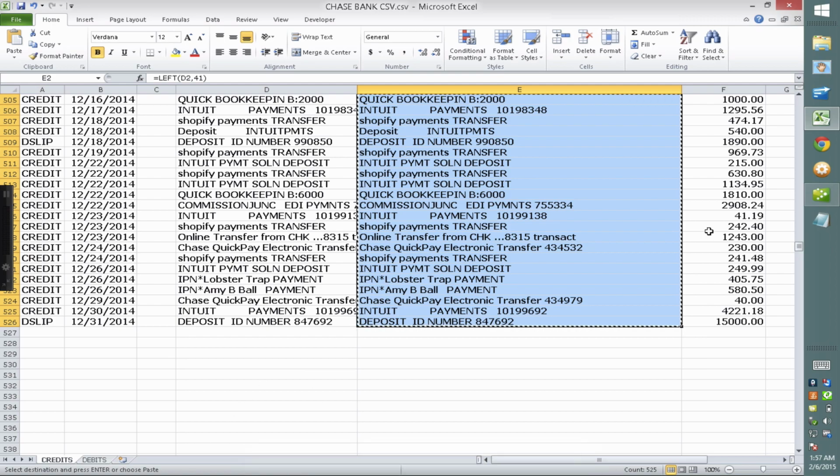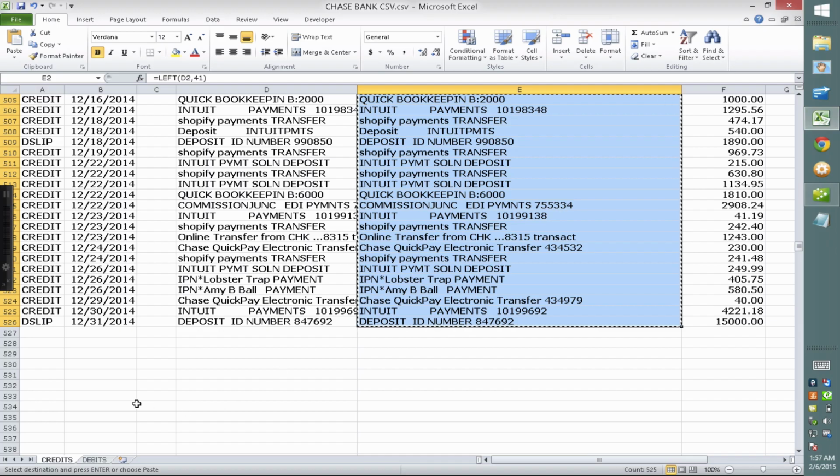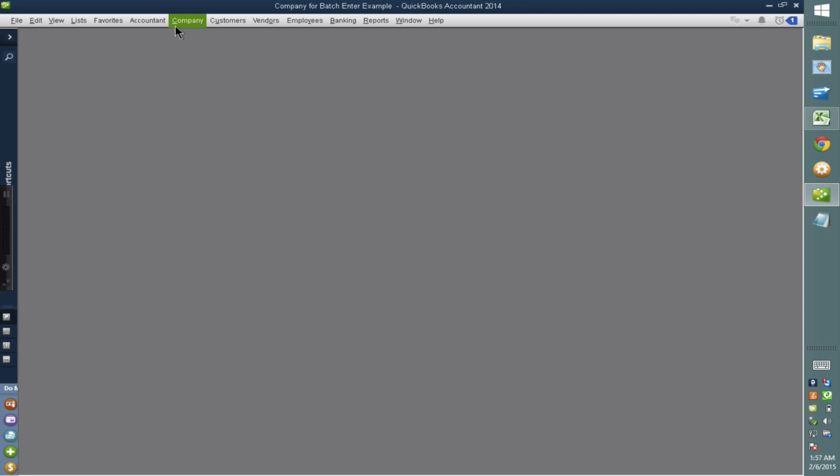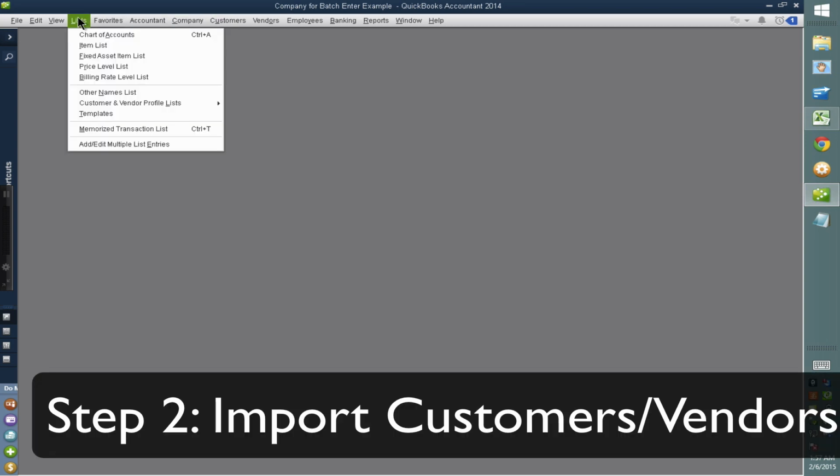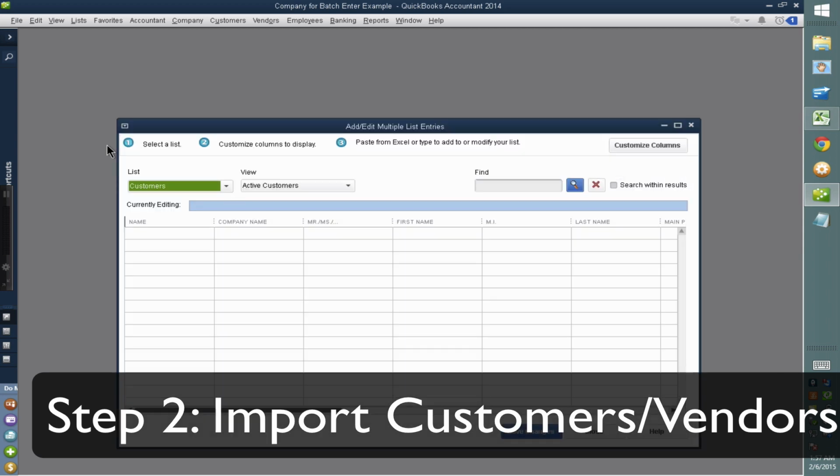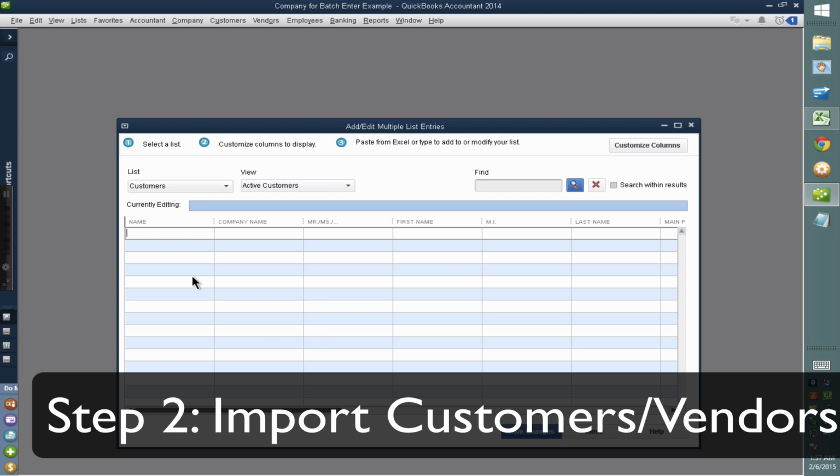And I'm going to come into QuickBooks, and I'm going to create all those payees as vendors. Well, in this case, actually, let me see, these are credits. Okay, so all these, I'll select all these as customers because this is deposits coming in. So all these will come in as customers. So I'm going to go into list, add edit multiple, and then I'll go to customers, and I'll basically just paste them all in there.